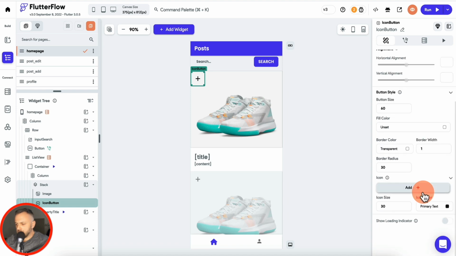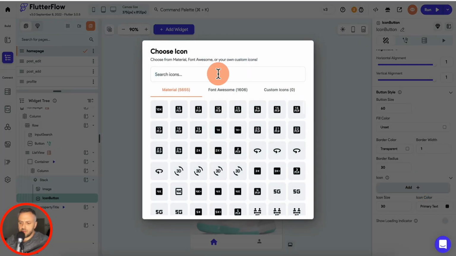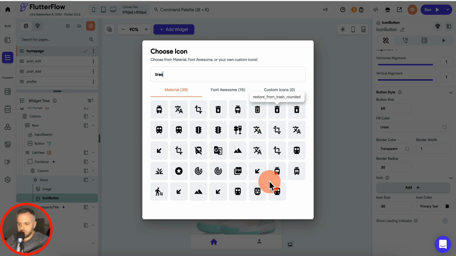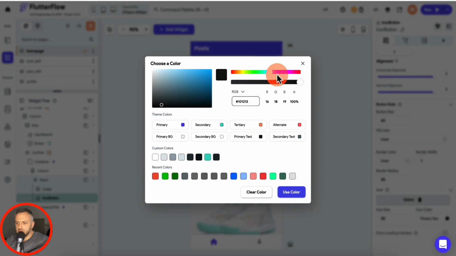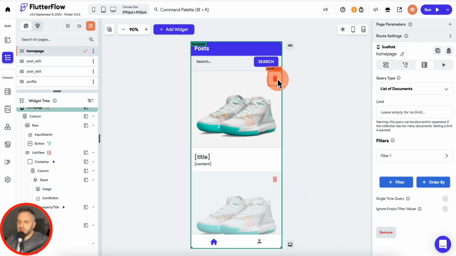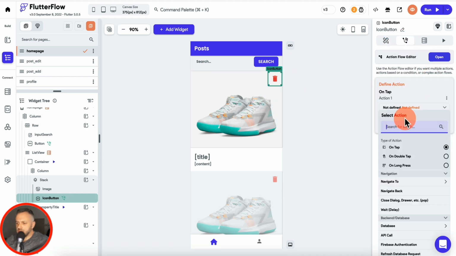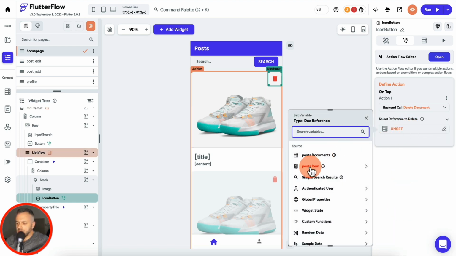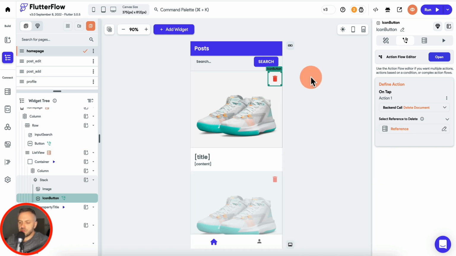Icon button, we're going to regulate it. Going to move it over. Okay, and let's go ahead and change this button to maybe garbage, trash, delete. Where's that trash icon? That's the trash icon. That's restore from trash. How about delete? Okay, there we go. Icon color is going to be red, something like that, and that's going to delete it. And that is actually very, very simple. You're going to come here, add an action, database, delete document. Delete document, this post item, we're going to say reference. This is the reference we want to delete.